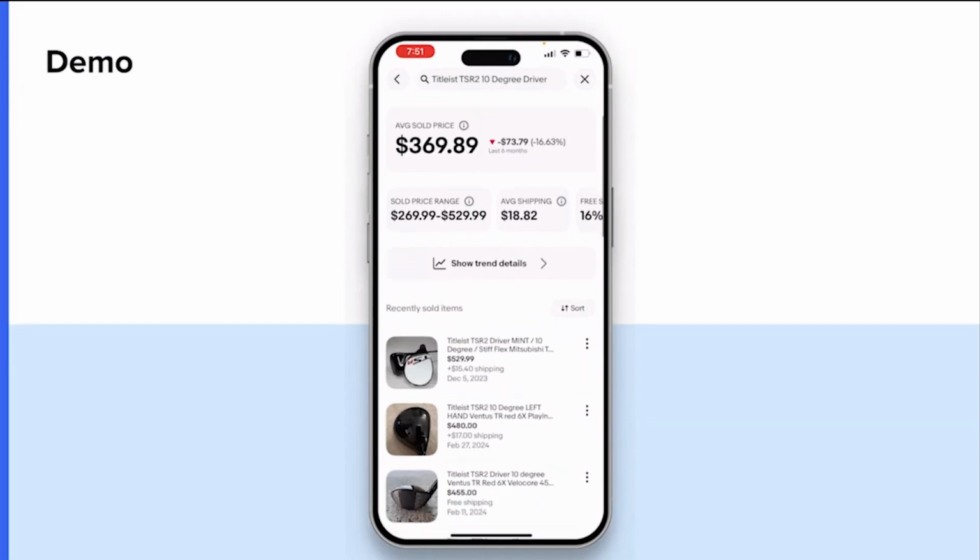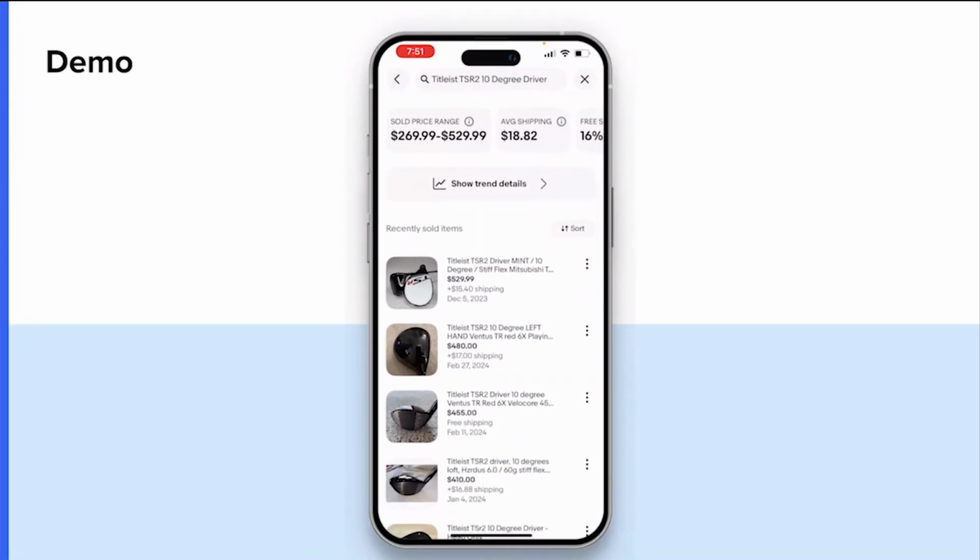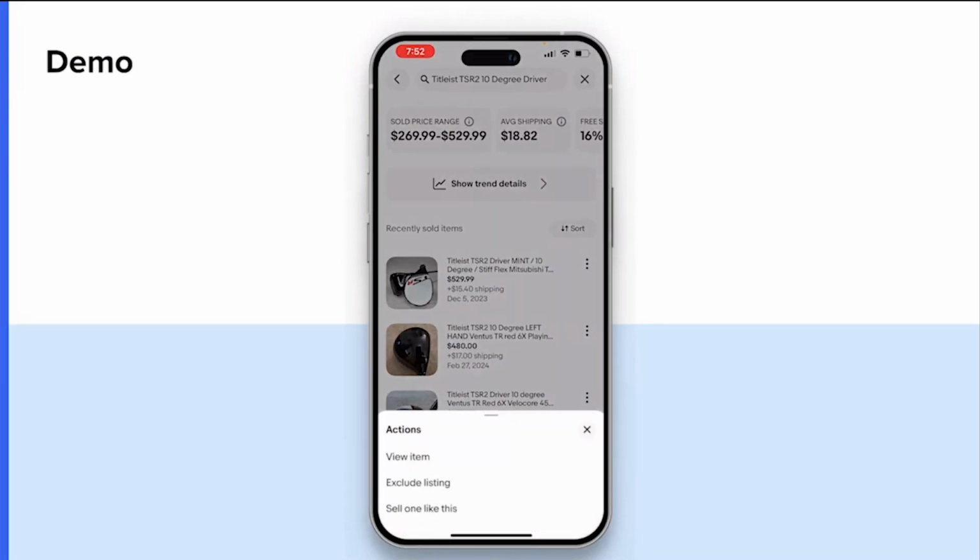So let's look at one that was sold a little more recently. I click on these 3 dots, and I have 3 different types of actions I can take. I can view the item because it was sold less than 90 days ago. I can still exclude this listing, or I can also sell one like this, again because it was sold less than 90 days ago, or the item is still active because maybe the seller had more than one.